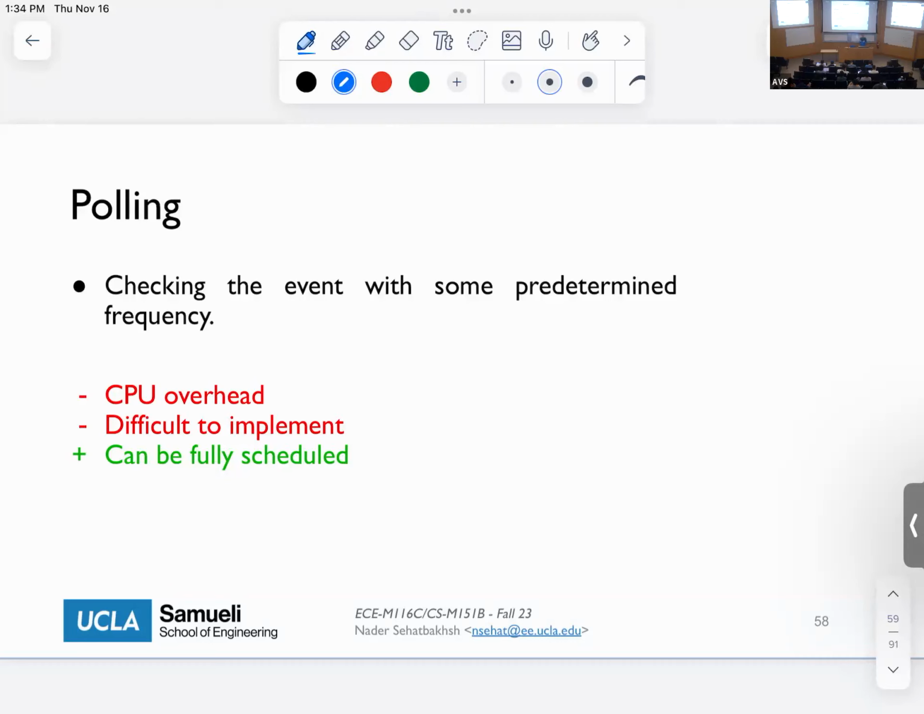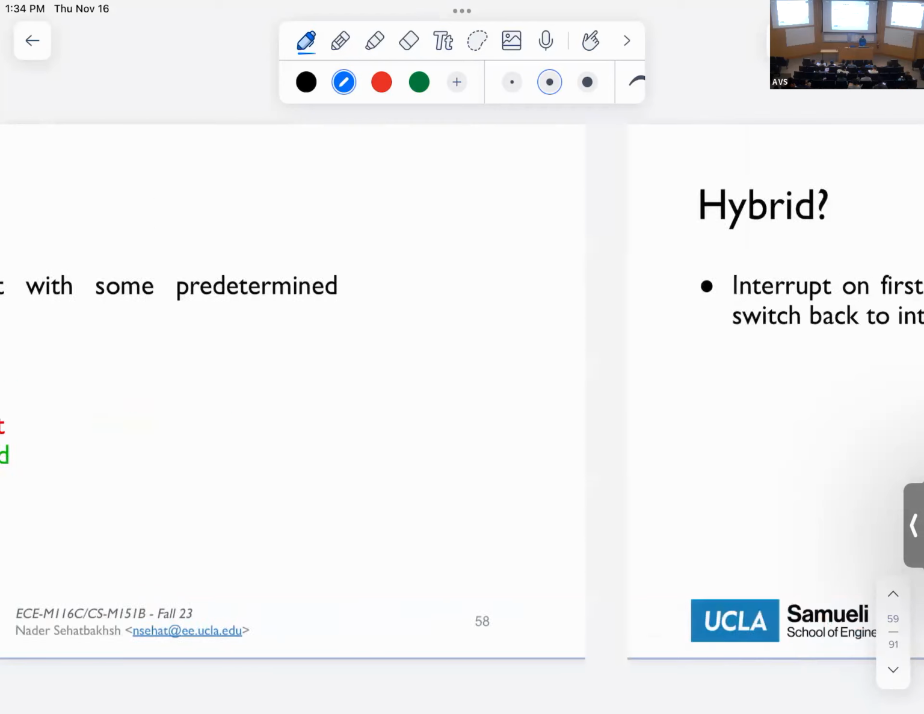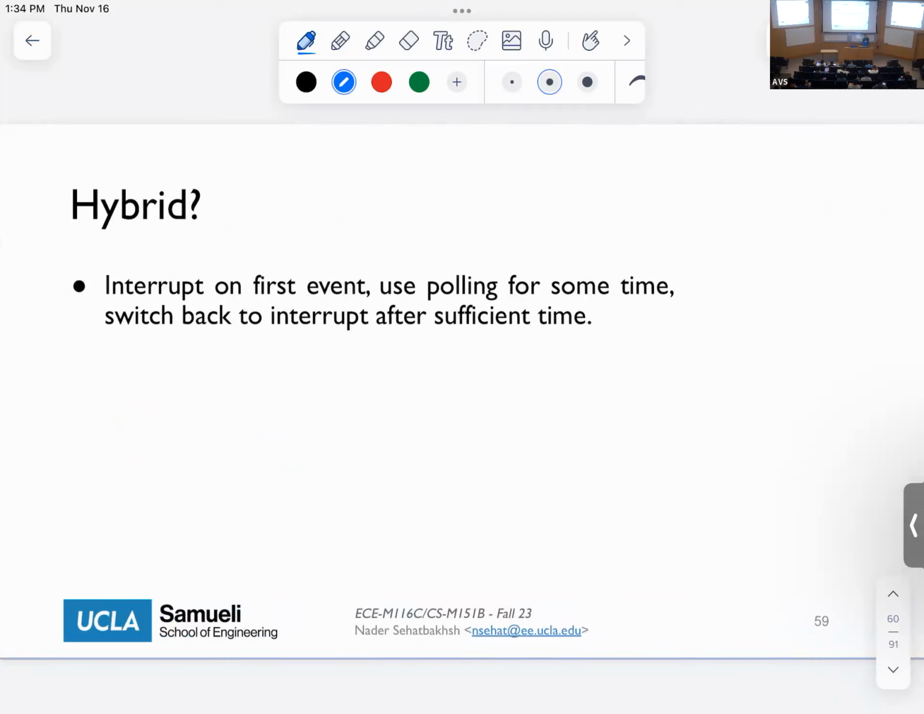So the good thing about polling is that it can be fully scheduled, but there is also unwanted CPU overhead because the CPU has to stop its execution, go through the polling and check, and come back. And many times this checking might be useless because there might not be any data. So what do we do to balance between these two?